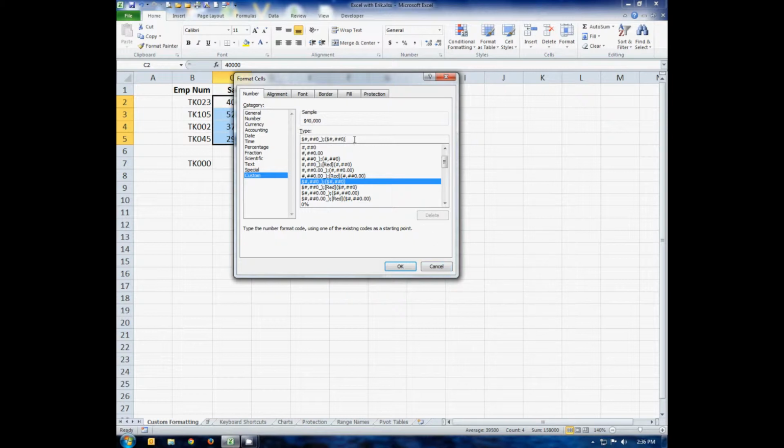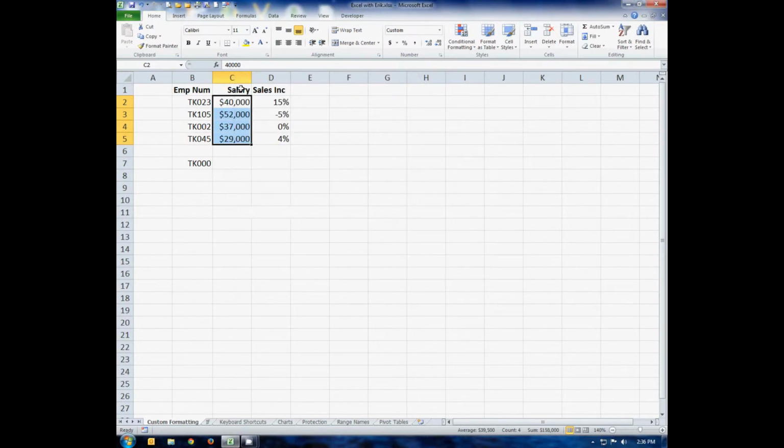Now we could create our own custom format. We can say 0, semicolon, that's how I want the positive, and the negative I want to have the dollar, pound, comma, pound, pound, 0, close parentheses, and choose OK. And you'll see here that it formats quite nicely. But watch what happens when I make this a negative.